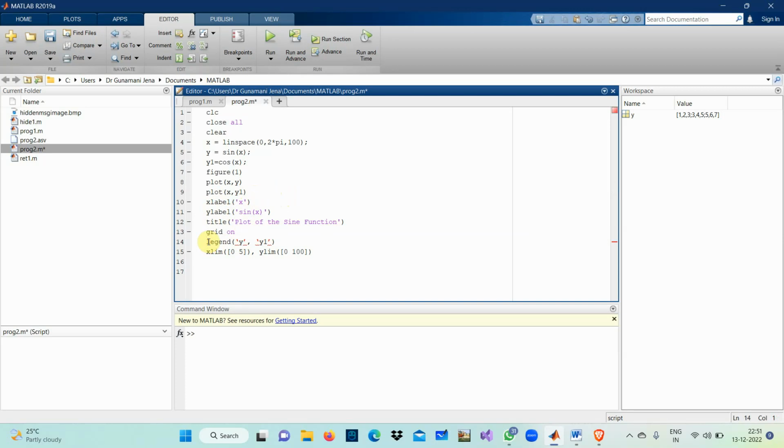Okay, so now you put a comment. For the comment you put a sign like this, and for this also you put a comment like this, right? So what is our graph? x is equal to linspace between 0 and 2 pi, with a spacing of 100, equal spacing. Then y is equal to sin x, and y1 is equal to cos x, and this is figure 1. So we are going to plot x and y, then plot x, y1.